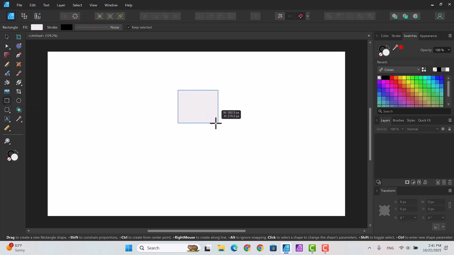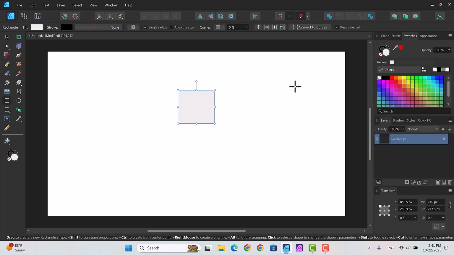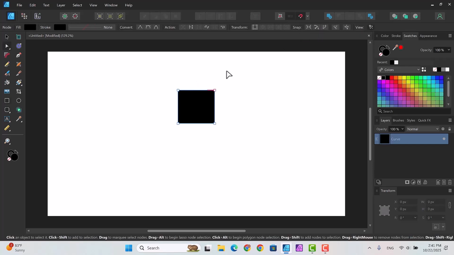so I will draw a rectangle for his head, and then I'm going to give it a black fill. Now we need to click on Convert to Curves, and now we have our curves with our node tool selected. Whenever you click on Convert to Curves, the node tool automatically selects, but I go and click on it anyway because I don't know why. I guess it's just become a habit.